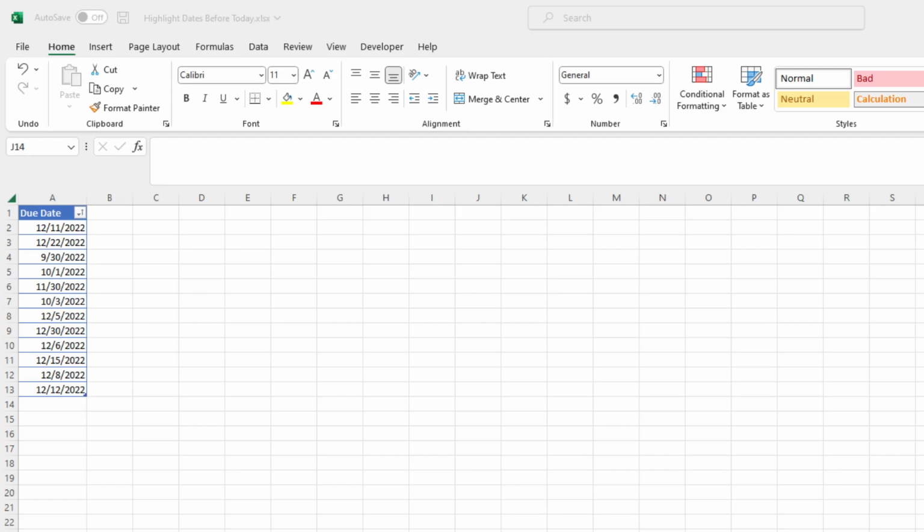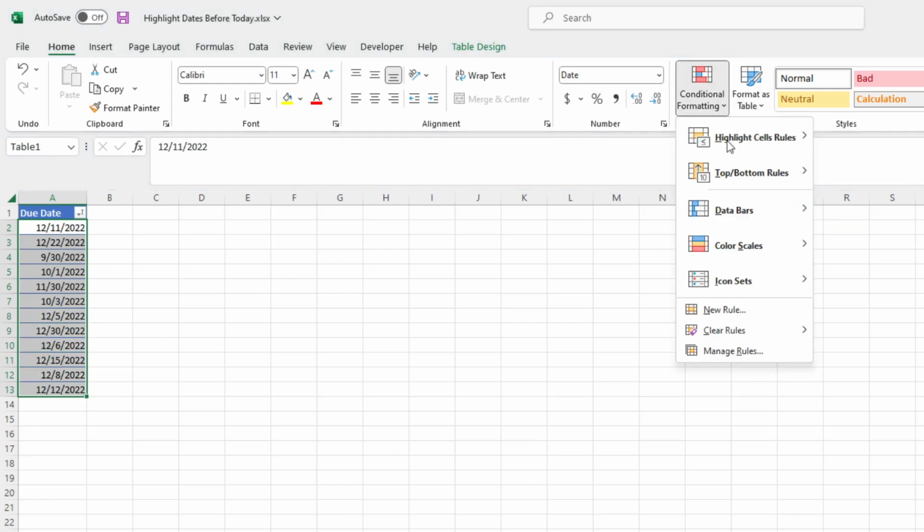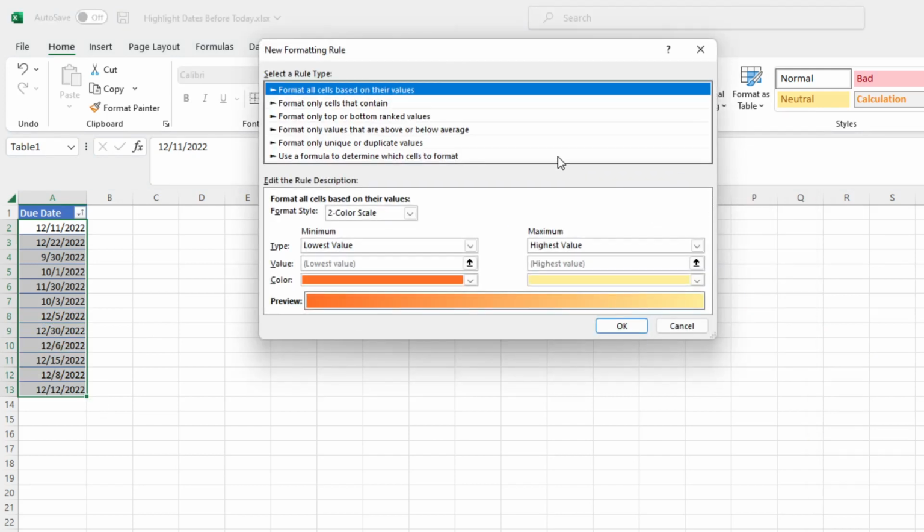So the first thing you're going to do is go ahead and highlight the range of cells you want to do. So in this case, we want to do A2 through A13. Go and click on conditional formatting. Go to new rule. Click on that. That will bring up your options for other rules.